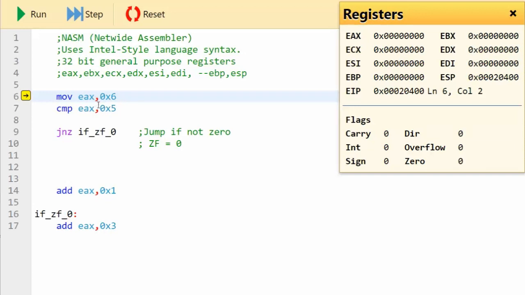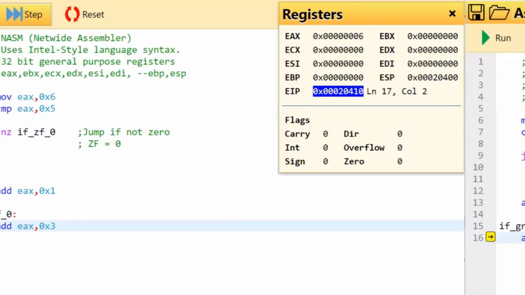Does 5 equal 6? No. Jump if not 0. Let's check out the 0 flag on this. The 0 flag is set to 0. We will jump. You got it.